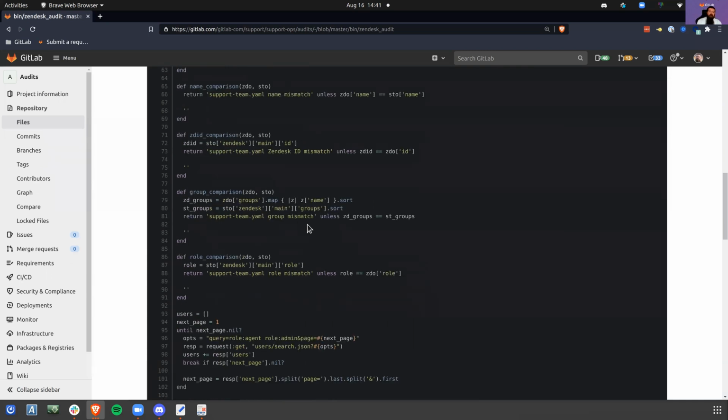Groups are basically doing the same thing. It's sorting the groups from Zendesk, sorting them from the support team YAML file, and unless those are exactly the same array, we've got a group mismatch. Roles are just like the name and Zendesk ID. It's comparing two values, one from Zendesk and one from the support team YAML.